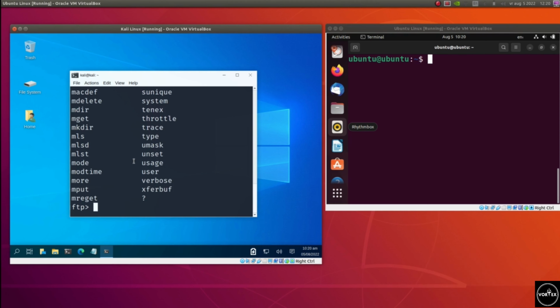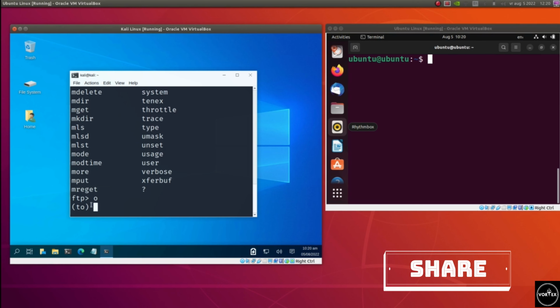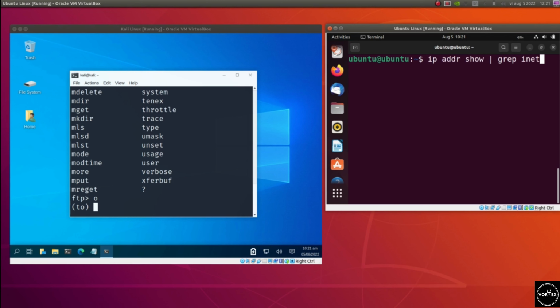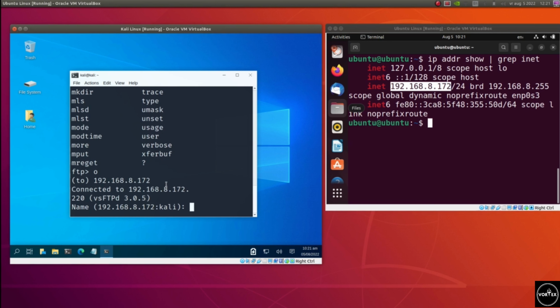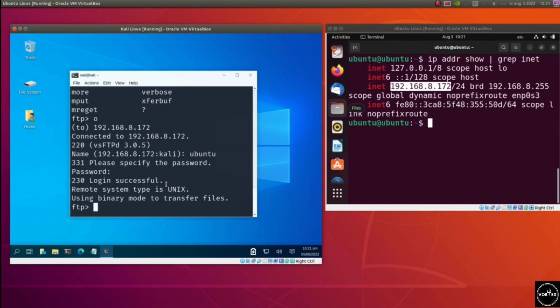in here. In order to connect to a computer, you'd press O and press enter. Then it tells you to type the computer address, the IP address, which you can see again using the command ip show grep enet, and then you'll see your IP address. In this case it's this address, so that's what we'll type. And it asks for the username and the password, and you'll see now we are connected.